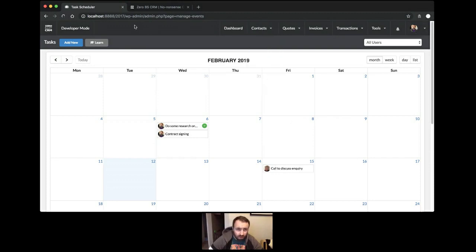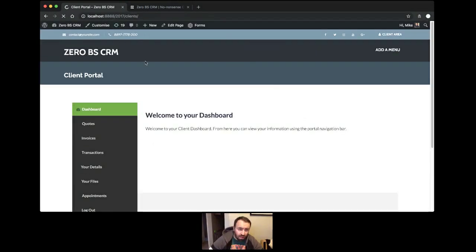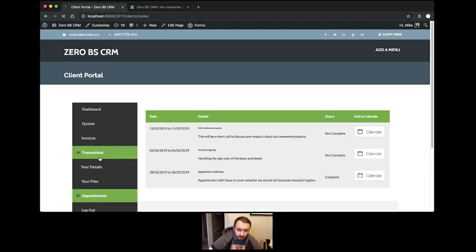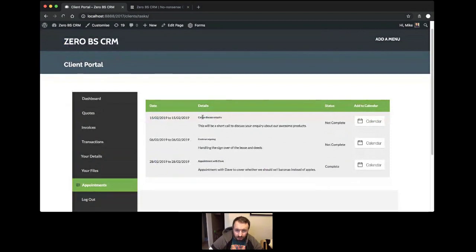And then there's the option of showing it on the client portal. If I'm logged into the client portal, you'll see here that there are some appointments, and again you can choose what to show. These are a little bit small on this screen, but larger on others. So there's a call to discuss inquiry on the 15th, a short call to discuss it. If you want it to show to the actual client, and be able to add it to their calendar, that's where you need Client Portal Pro. The tasks do give you the option of showing on the contact calendar, but you can choose not to show that.